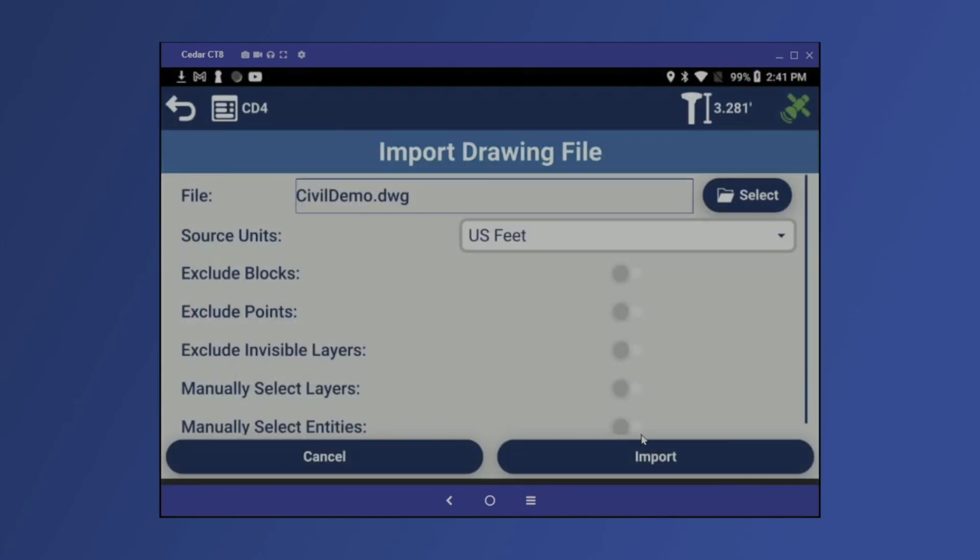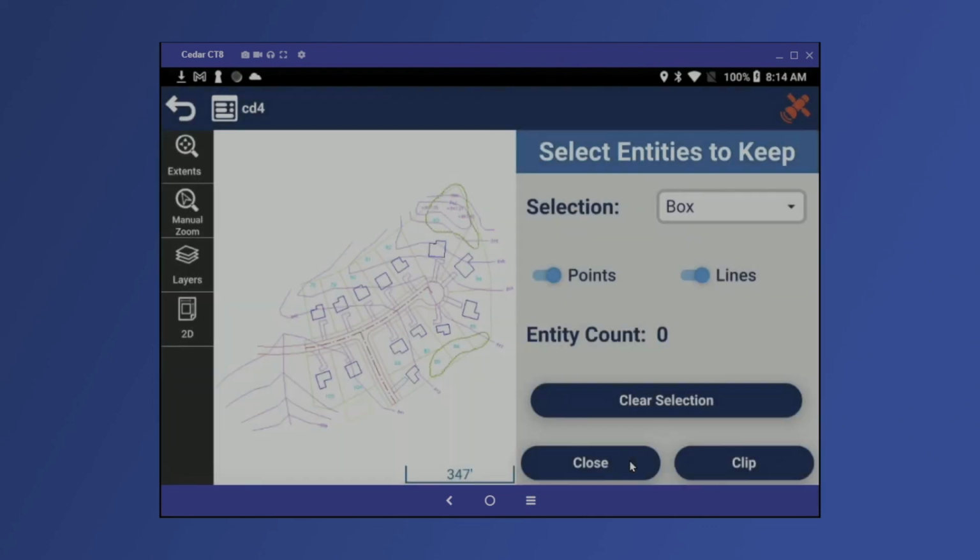And I'm going to choose Manually Select Entities. And then I'll just press the Import button. And now I'm given the opportunity to select what I want to bring into this project. And I'll note that this is not going to modify the original drawing that I'm bringing in. This is just going to modify the copy of the drawing that's brought into my project file.